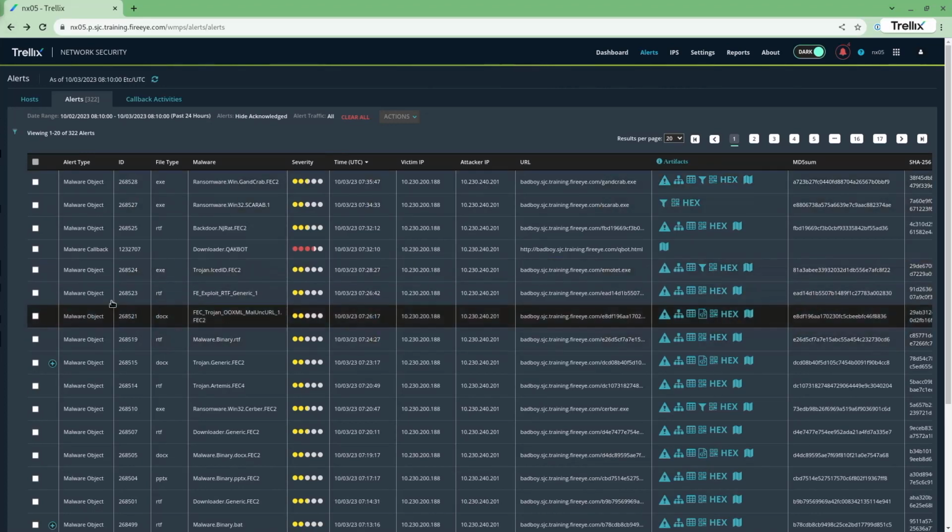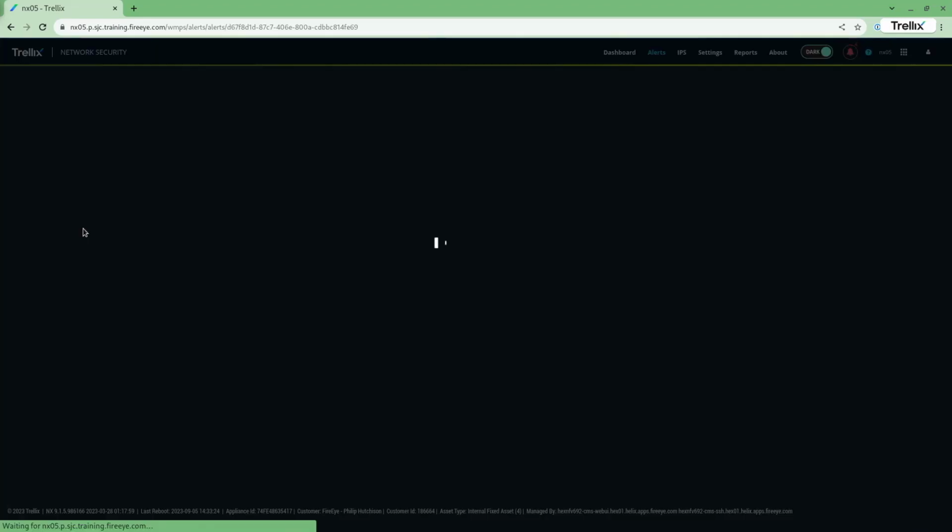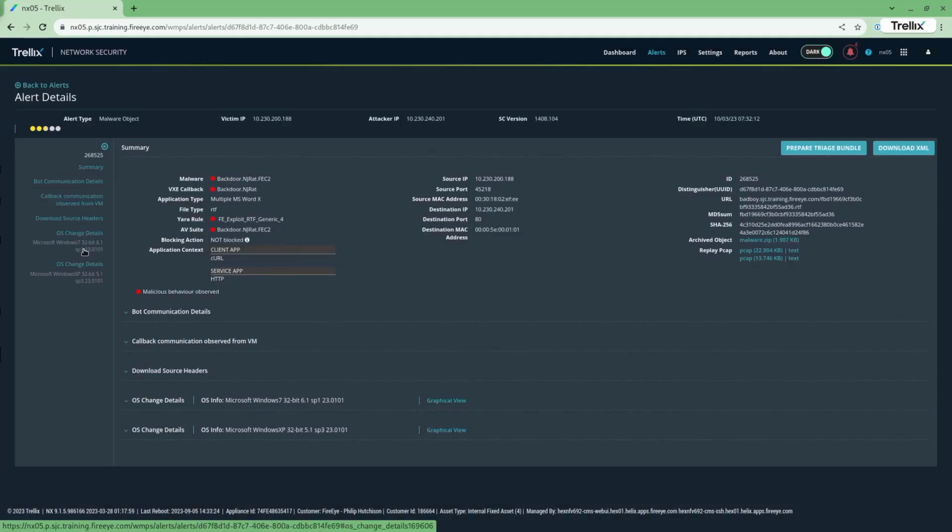So let's go and click into one of these. We'll start off with the rich text file. So we'll just go and click into that. There seems to be a few artifacts presented. So here we can see the summary of the alert that's been generated.